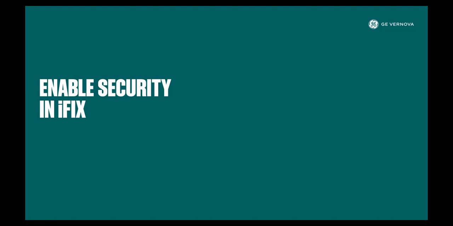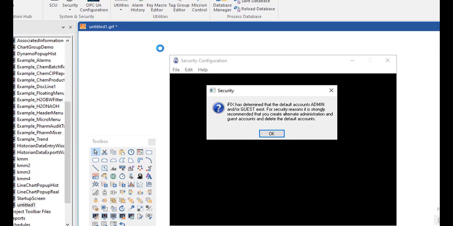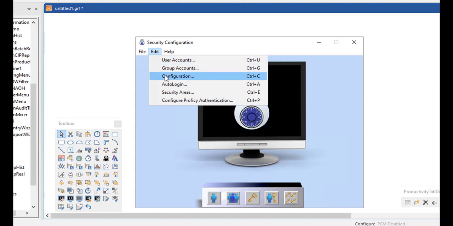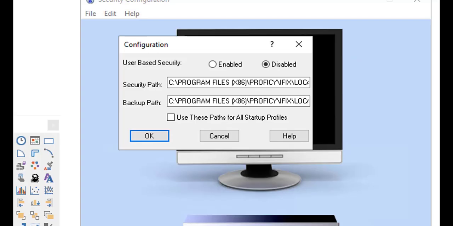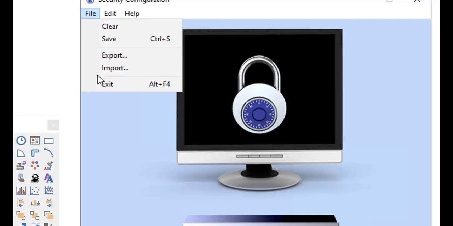Within the iFIX workspace, click the Applications tab. In the System and Security group, click Security, and then select the Security Configuration Utility. This will launch the Security Configuration application with an image of an unlocked padlock on a display monitor. From the Edit menu, select Configuration. This will open the Configuration dialog. Select Enabled, and then click OK. The padlock in the image will now show as locked.